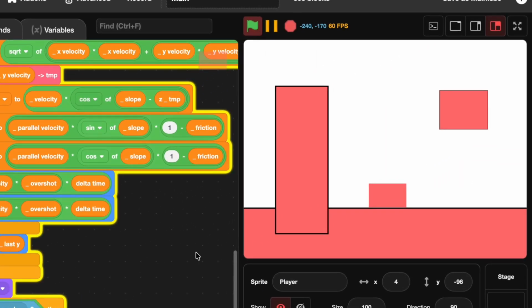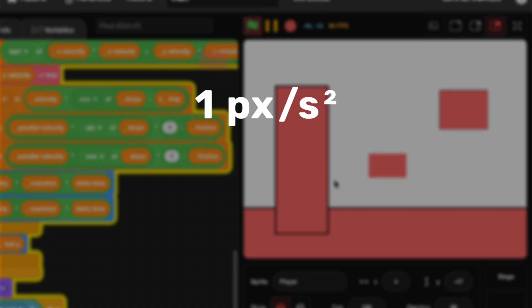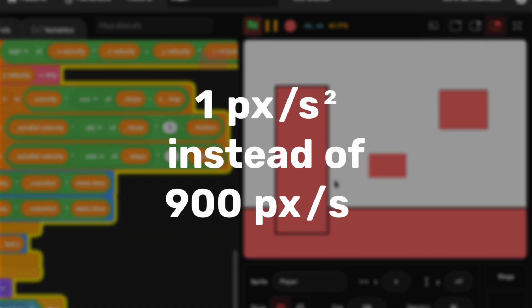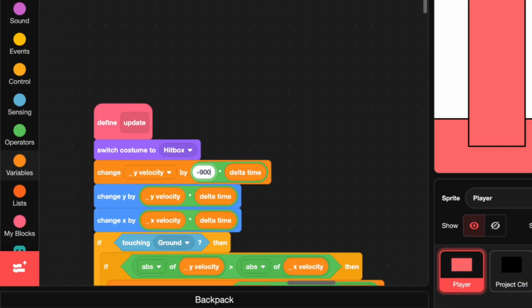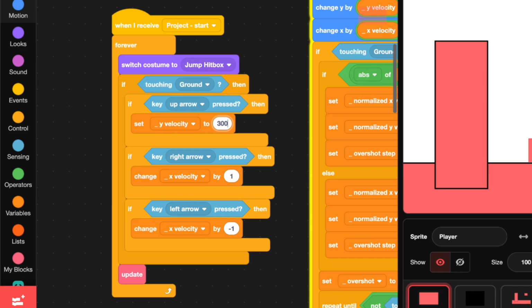Now if we run the project, it's really slow. This is because the current acceleration is now only 1 pixel per second squared instead of 900 pixels per second squared. So to change that back, we need to change this to -900, and in the controls change this to 300, this to 30, and this to -30.